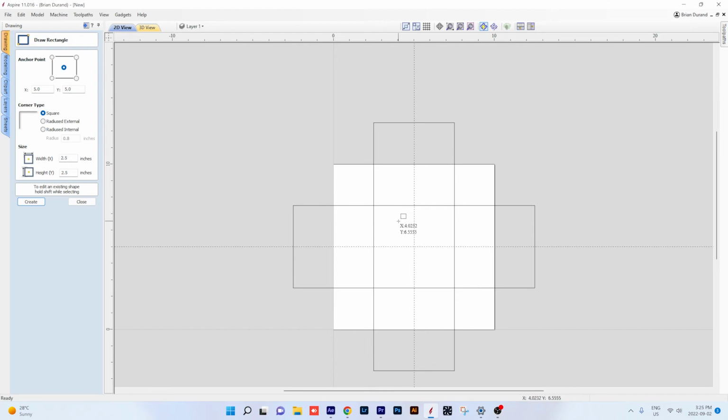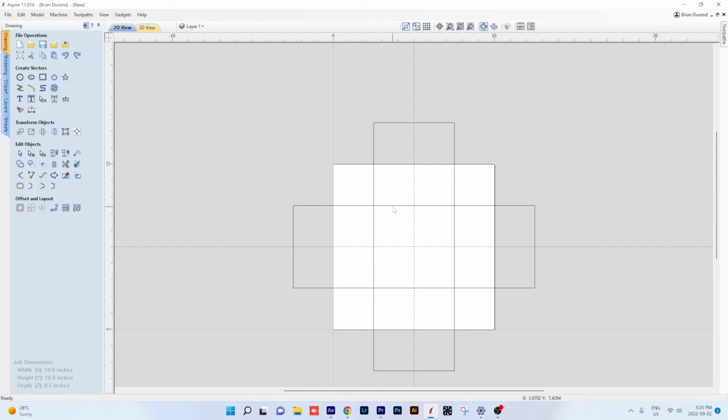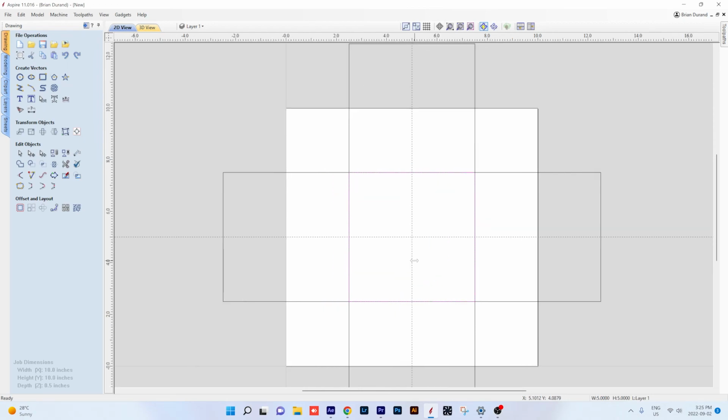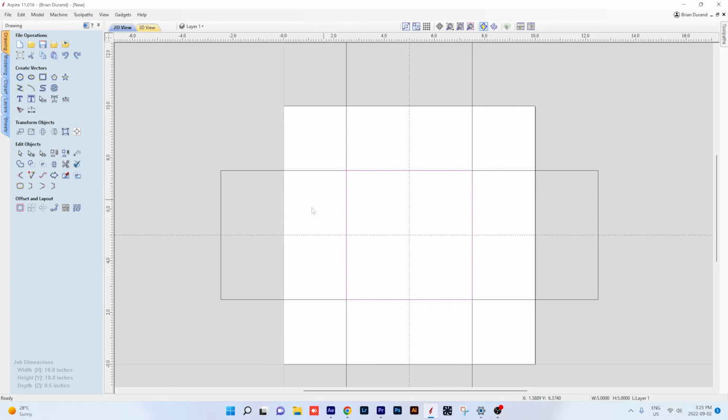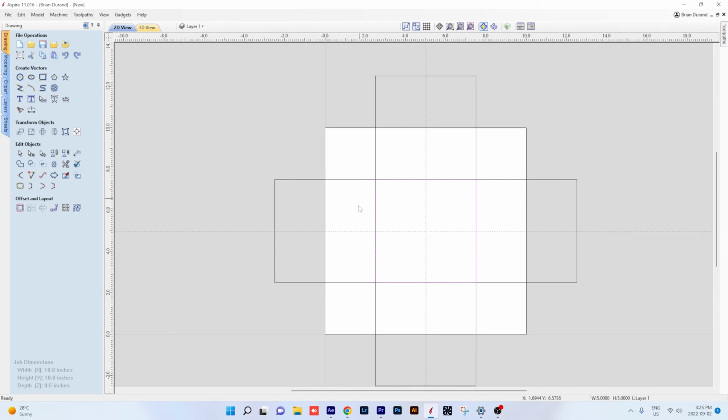So we want to make another box in the middle at 5 by 5. We would do width 5, height 5, create. Now that's created another box in the middle. You can see it highlighted there. So now we have five boxes created, or five squares created rather. And you click on them all, and you can see them. So that can be a very useful way of creating shapes.